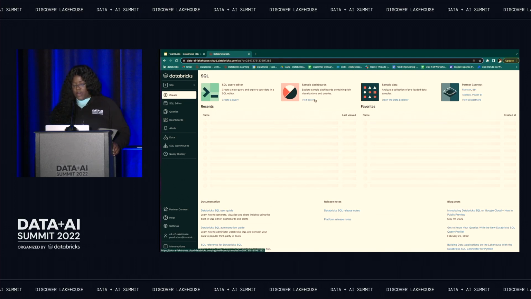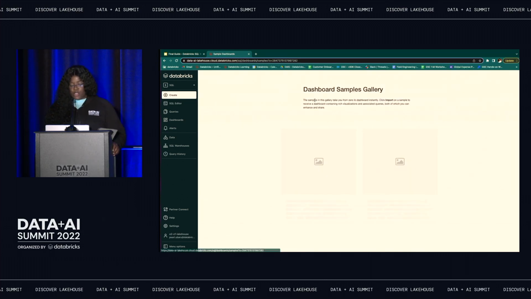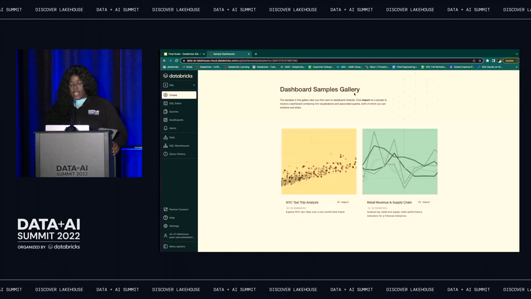So right now, I'm going to go ahead and import a sample dashboard for this demo. And I did that just by clicking the top where it said samples and visit gallery. So we have two options here. We have NYC taxi trip analysis and retail revenue and supply chain. I'm personally going to go ahead and import the retail revenue and supply chain. And please know that this is just a sample dashboard. It provides analysis and insight into retail and supply chain performance for a fictional enterprise.